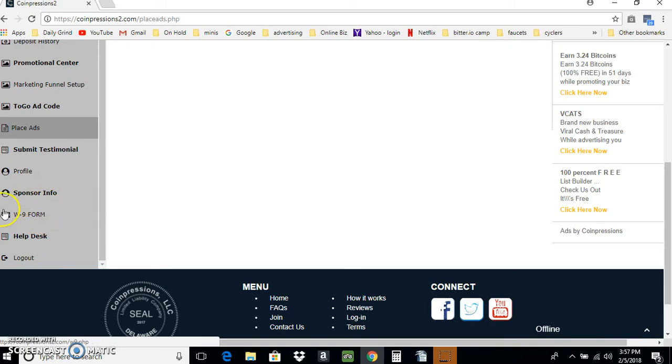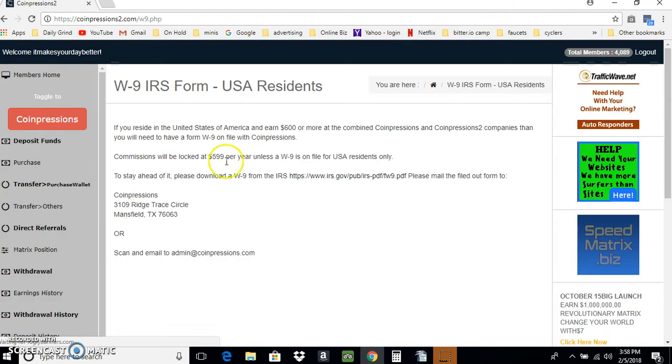Here, well, if you live in the United States, guess what, guys? You got to pay tax on any earnings you make. They will let you withdraw up to $599, no problem. But once you hit the $600 withdrawal mark, they're not going to pay you unless you actually have this form already on file with them.